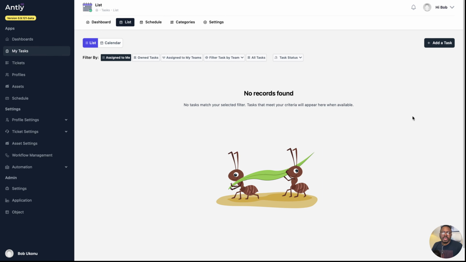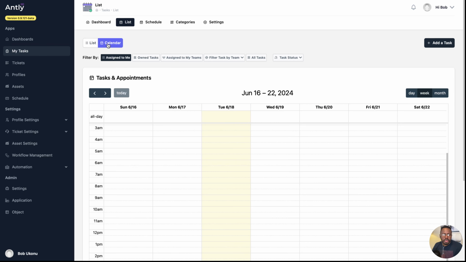We'll be talking about tasks on Antly and how to use it. I'll walk you through what this page is. There are two ways to view tasks. You can view them as lists or through the calendar object, through the calendar view here.